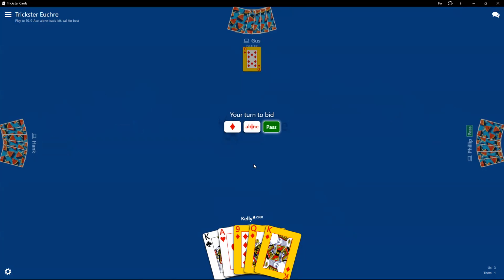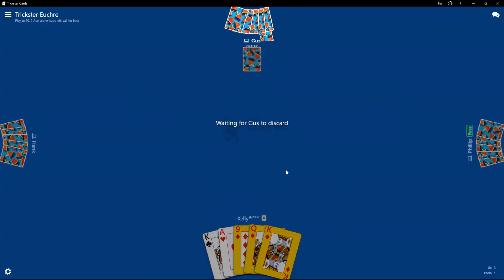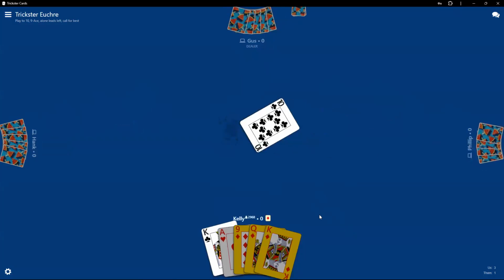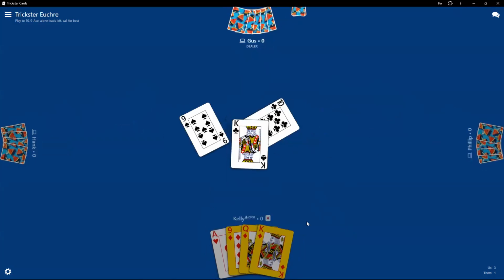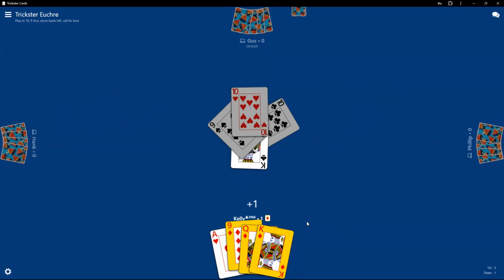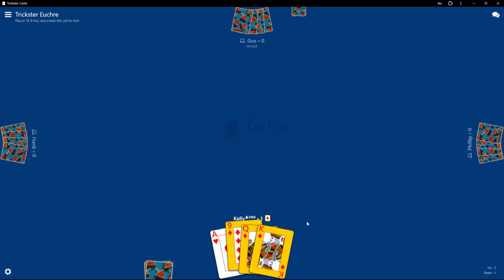So the question is, do I go alone or do I just make it diamonds? I'm just going to make it diamonds. I'm not going to risk going alone. You tend to go alone a lot more when you're the dealer. Getting rid of 2 cards in your hand is really a nice thing.